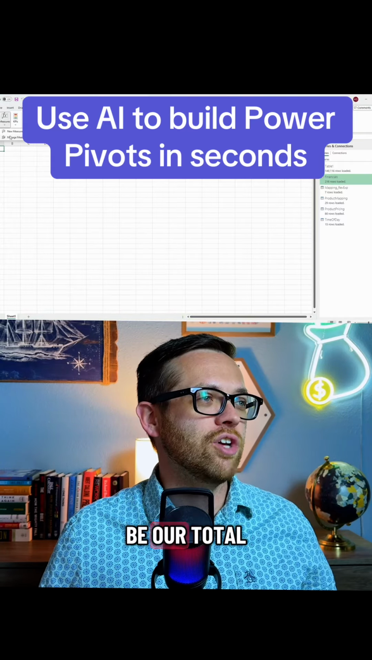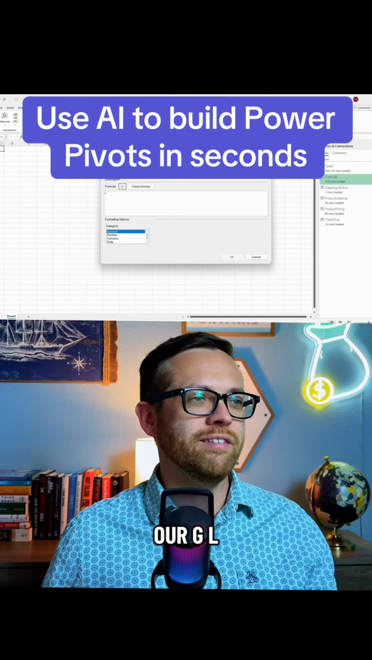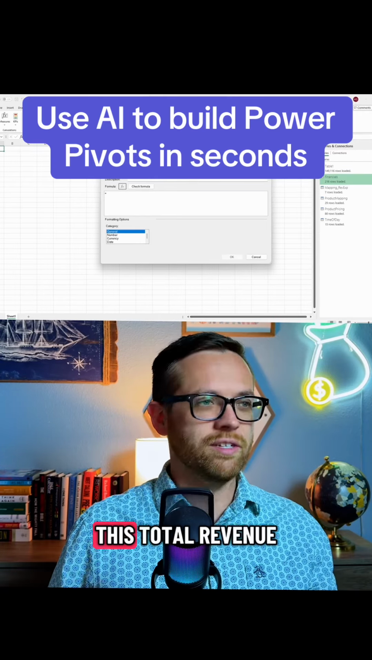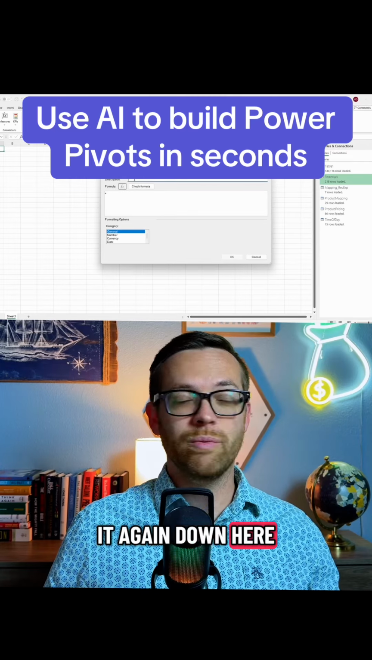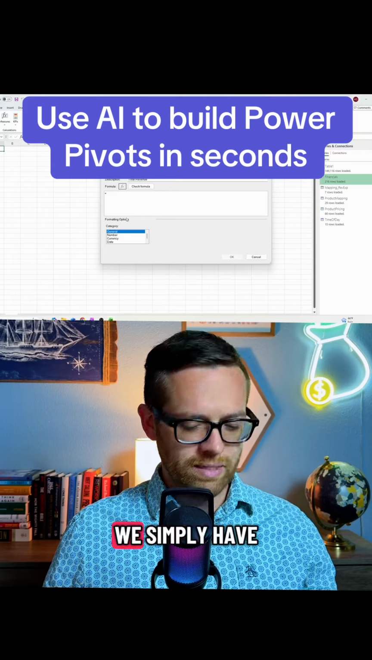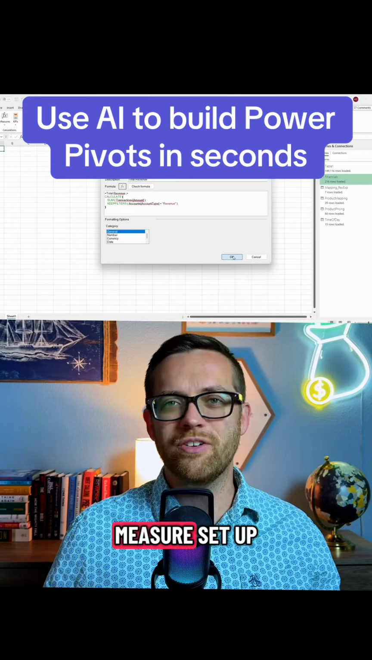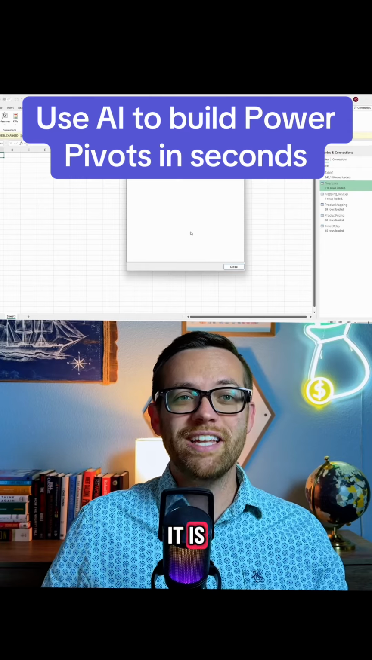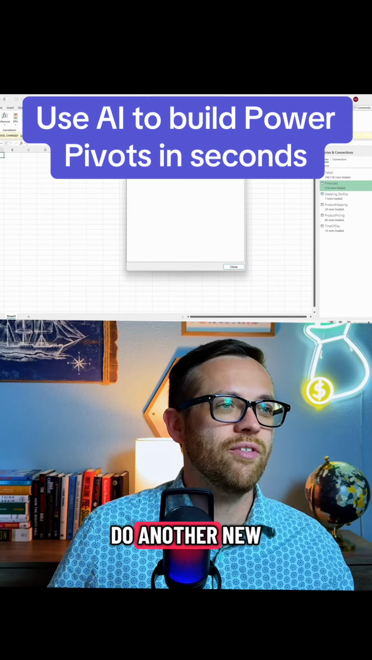This is going to be our total revenue measure. It's going to be on the financial table because that's where our GL data is. And I want to call this total revenue. Again, down here, we'll just call it total revenue. We're going to come over, we're going to copy our code. We simply have to paste the code in. We'll send it away and we've got our first measure set up. All right, and there it is, our first measure for total revenue. How awesome is that?